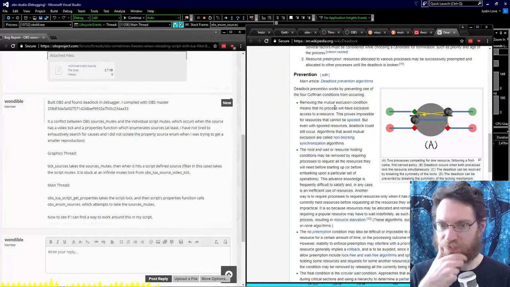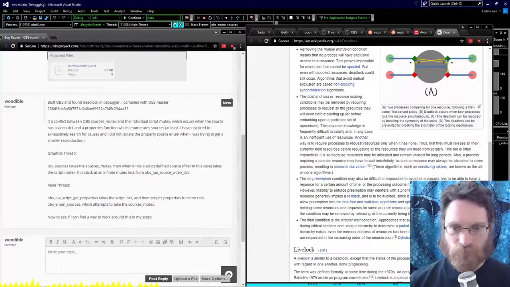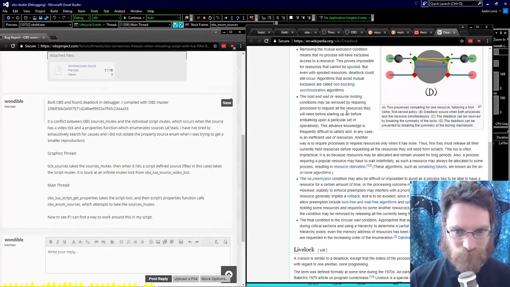That no process level exclusive access possible for resources that cannot be spooled. Hold and wait. To request all the resources they will need before starting up. Yeah, some of the script functions would have to request the sources mutex because you might request it in a function. Yeah. Its advanced knowledge is really difficult to satisfy.